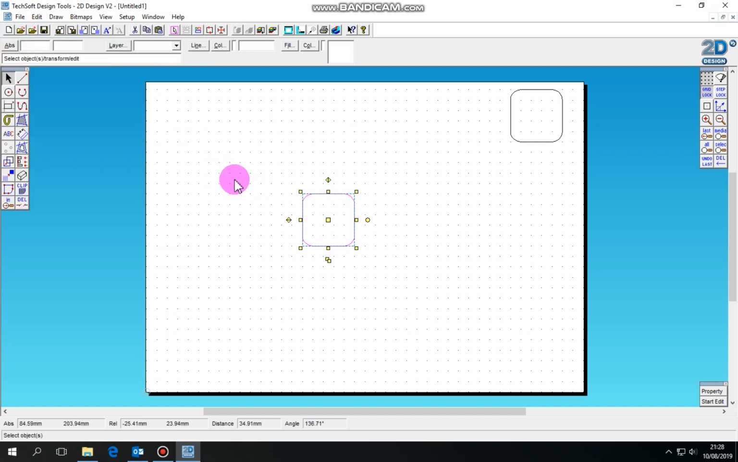So here I have my completed 50 by 50mm square with curved corners, where I've used gridlock, line tool, delete between intersection, edit group and dim lines, which are some of the most common tools you'll need to use on 2D design.